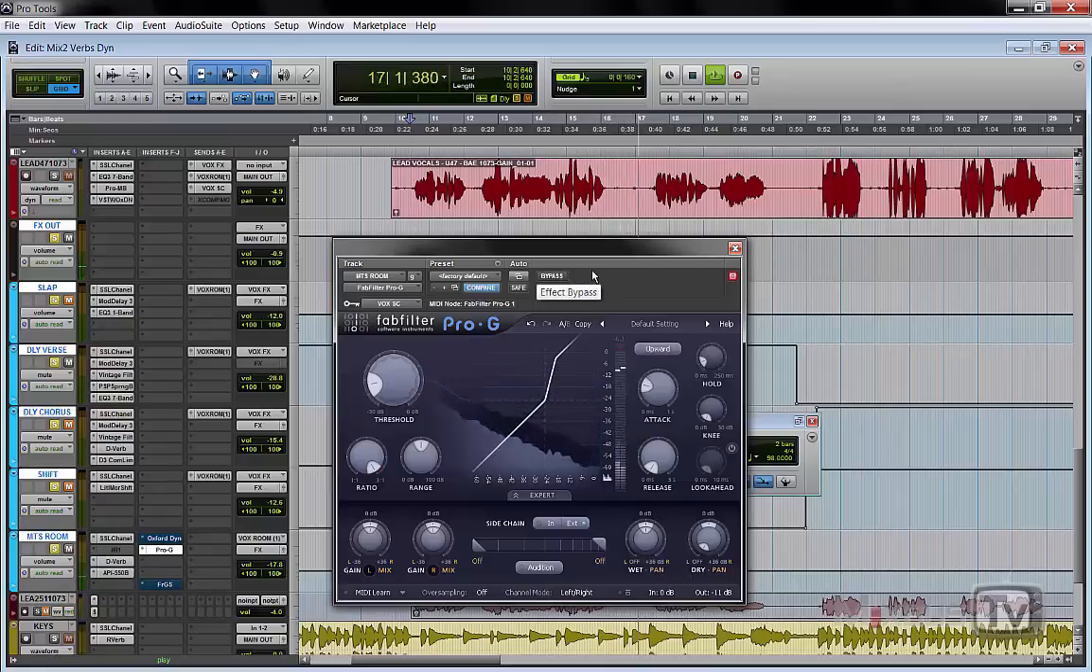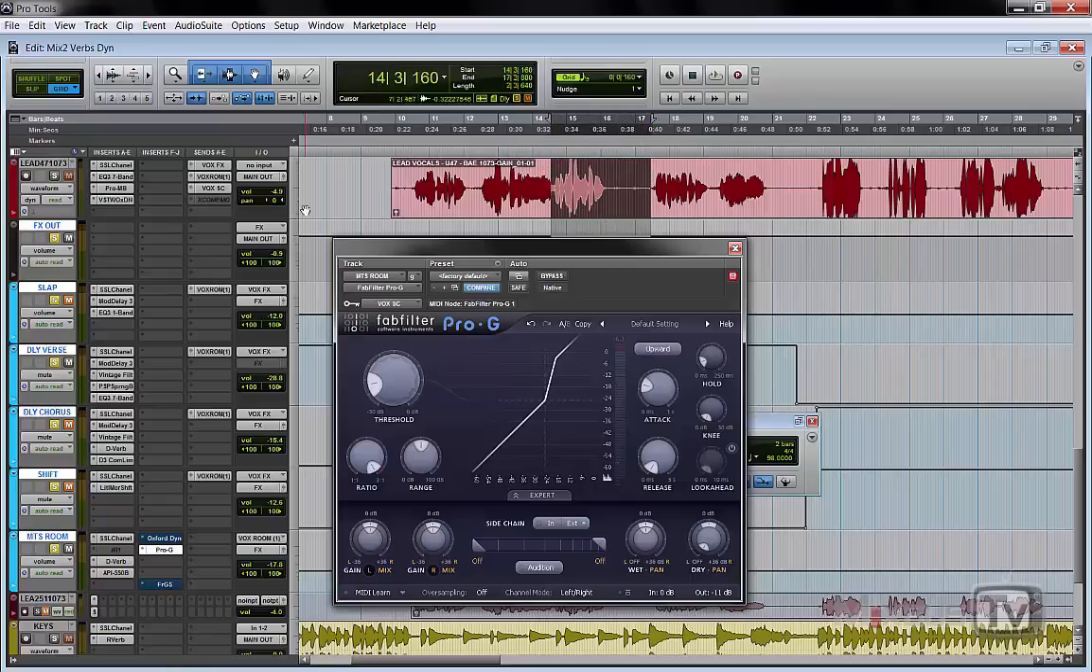Hear how the tail goes away faster and is not in the way when the singer stops singing. Let's just listen to this last bit with the vocal, with the processing on. Make me feel like I should learn to stop time. Without it. Make me feel like I should learn to stop time.